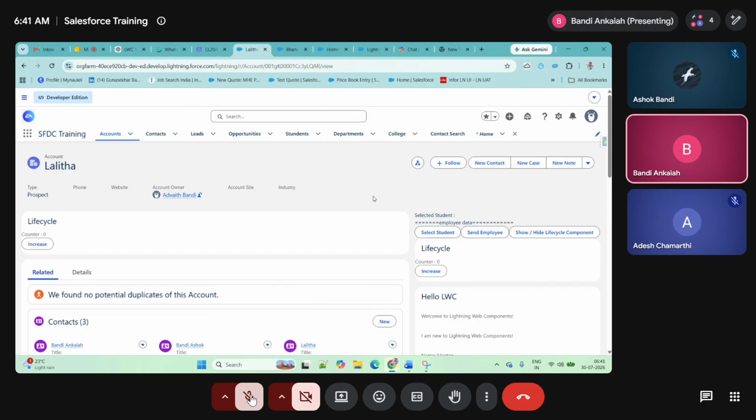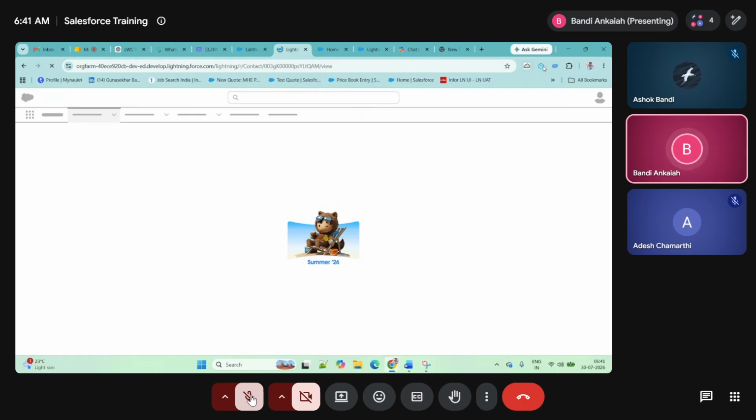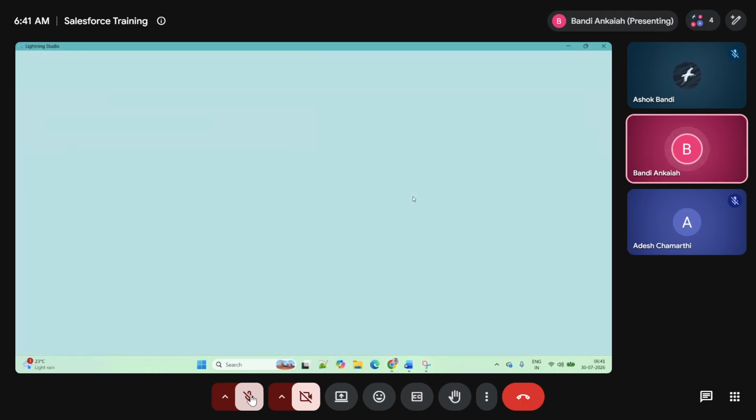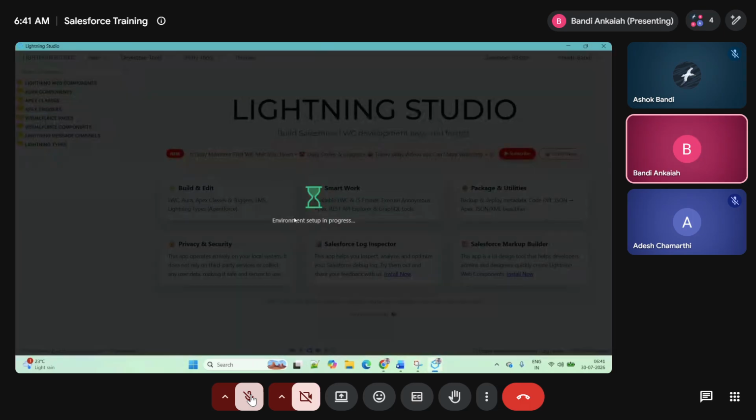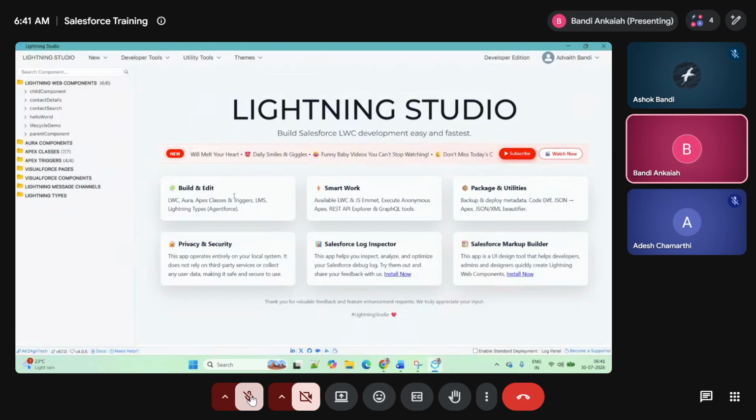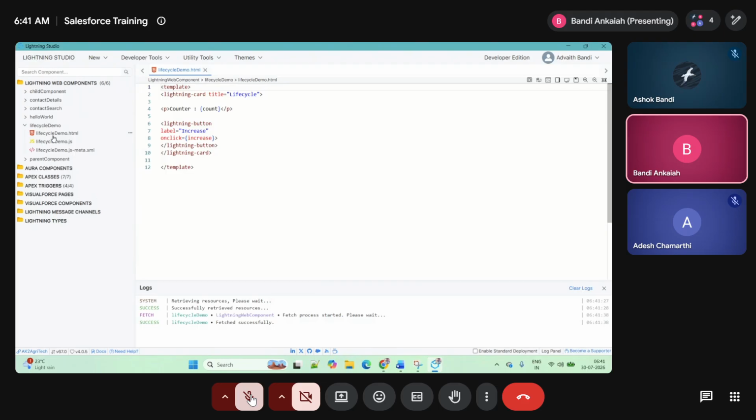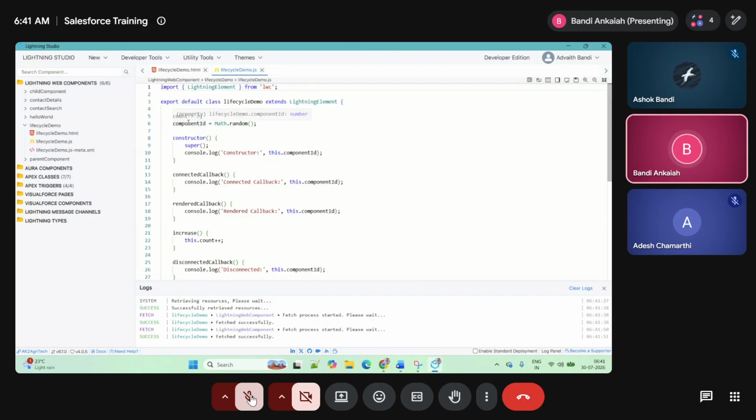So what I did, I created one LWC component to show how the life cycle hooks will execute. I will show you. See, I created one component. This is a life cycle demo component. I created one button, increase amount. There is a value of counter in the life cycle demo. In the JS file, I mentioned a component ID, which will generate a random ID.